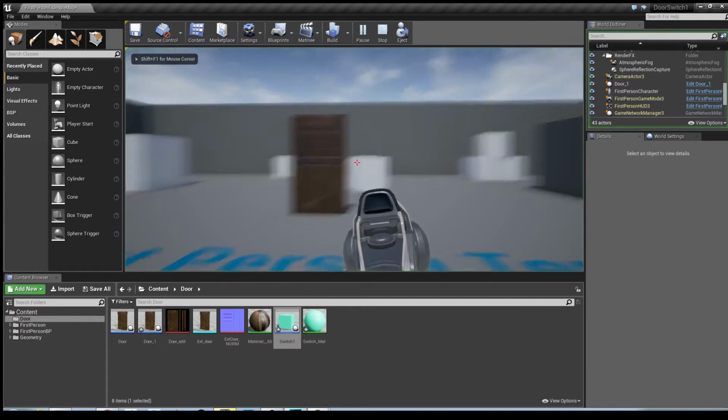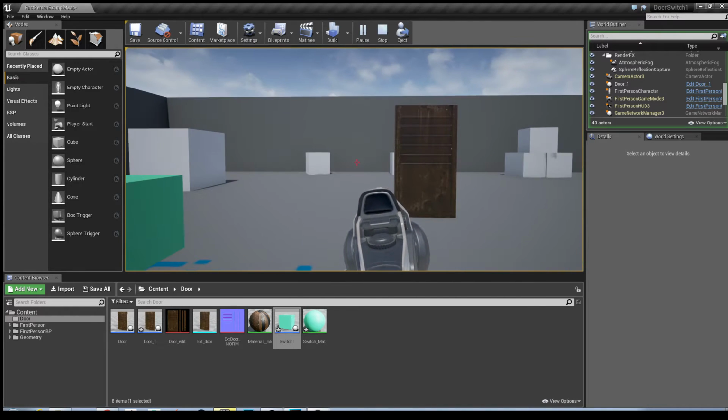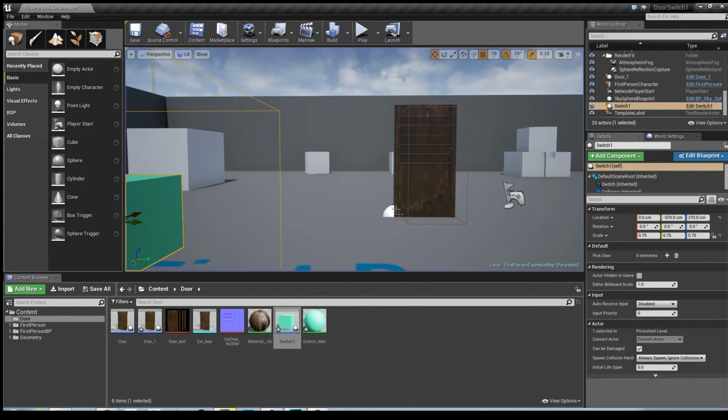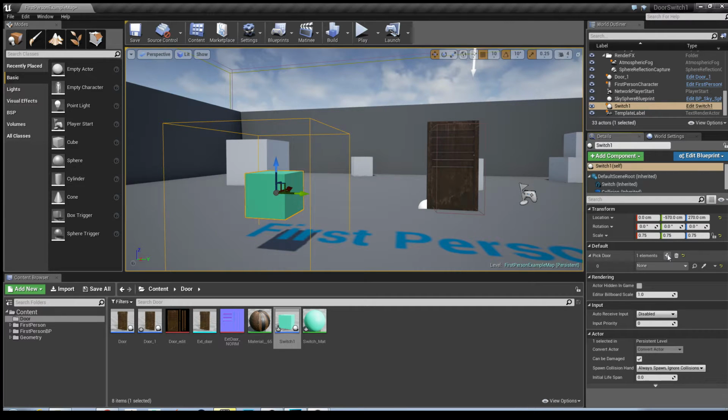So if I hit play, go up to it and press E, nothing happens. There's a reason why nothing happens in this case. If you look on the right hand panel, there's a default, and if you expand it, it comes up where you have to physically pick the thing that you want it to communicate to. In this case it's door 1, but the switch doesn't know which door to activate. So what you do is you click on the pick actor from scene, which is the eyedropper there, and you have to choose it first. And if you notice on the right hand side it comes up with door 1.